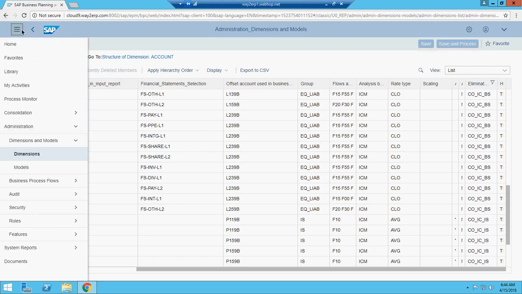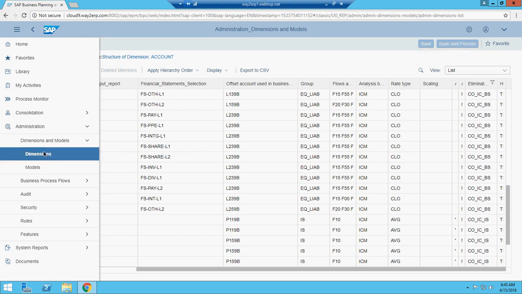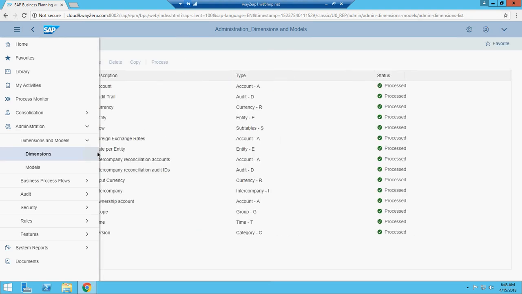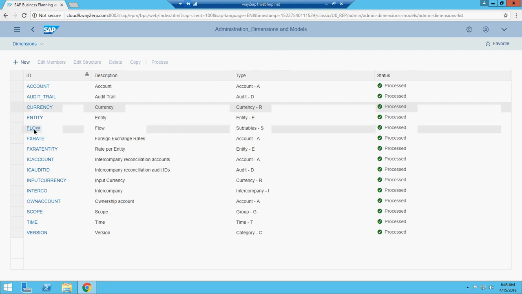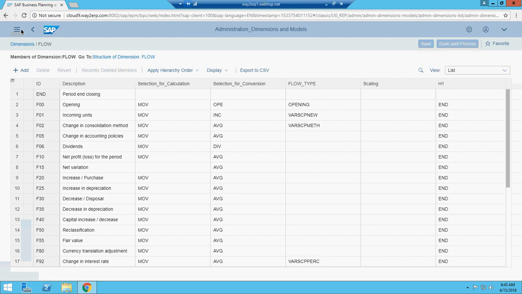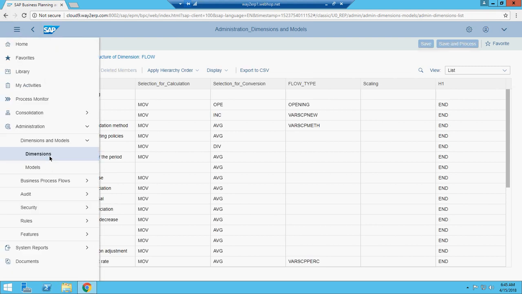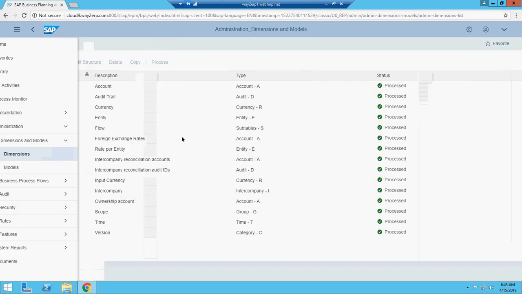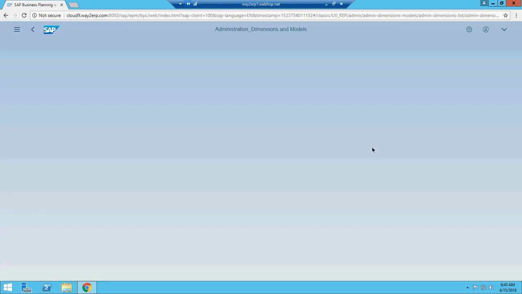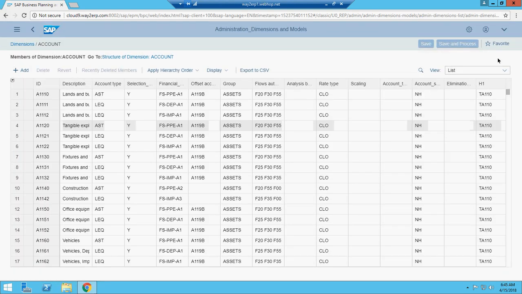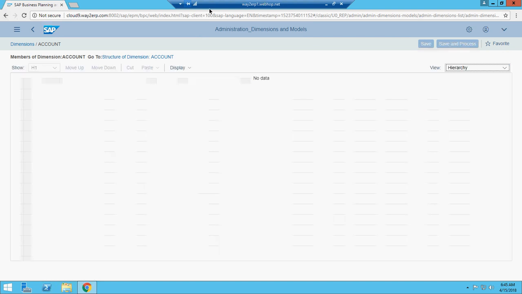Now, other important dimensions. Let's go to dimensions here. Flow dimension. Okay, I just want to show the hierarchy here in the dimensions. The account dimension hierarchy. I just want to show here now. The account dimension hierarchy. Let's go here. Go to hierarchy.